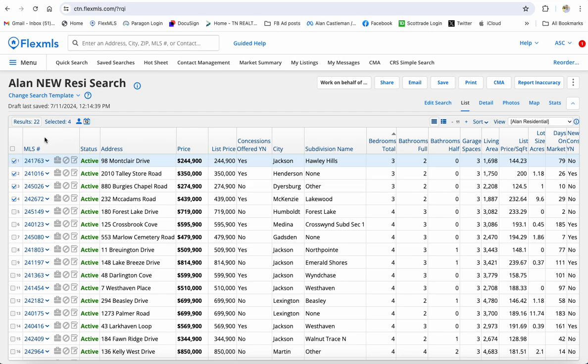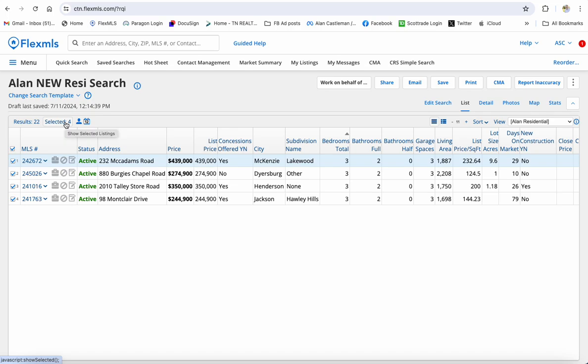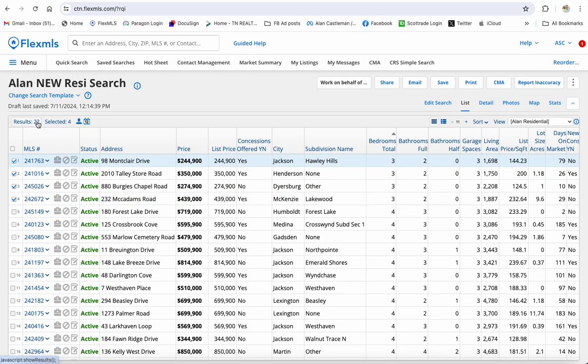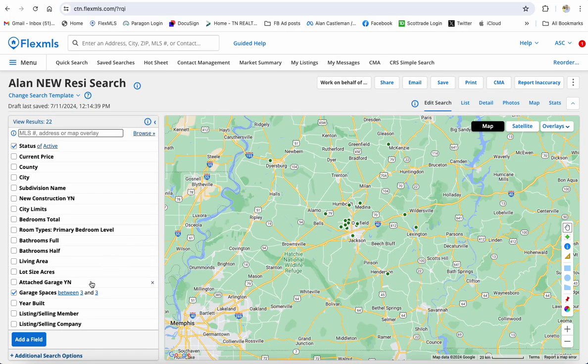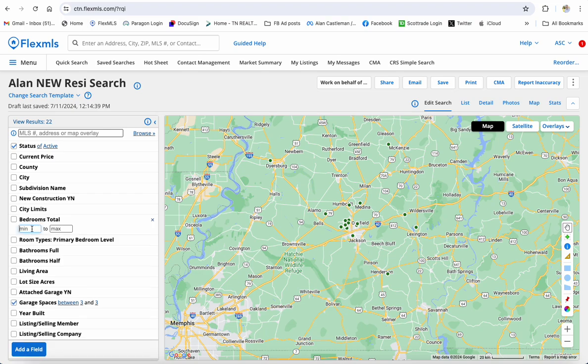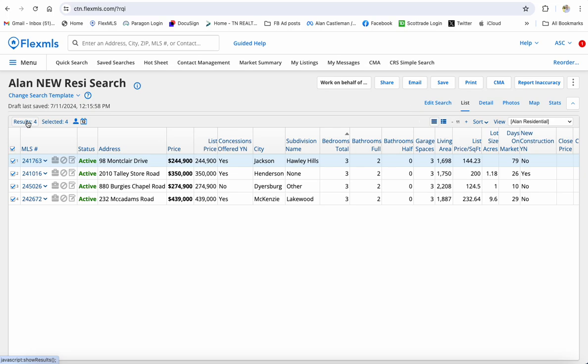At this point, I selected 4. The original was 22. I can click 4. It'll get rid of all of those others. This is my 3-bed, 3-car garage. Now, if I want to go back to the list, I can click 22 and it takes me back to all of them. If I go back to edit search over here, I can modify this search. And remember, if I didn't want to do it the way I just did it, I could put in 3-car garage and bedroom total 3. That's all we want, and it's going to give me the same 4 results. I can see them on the map and I can click on this and there are the same 4.